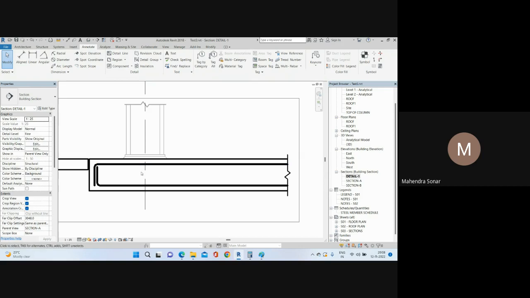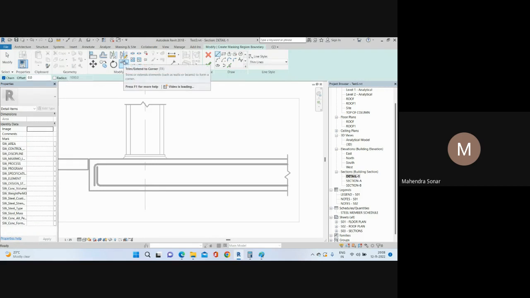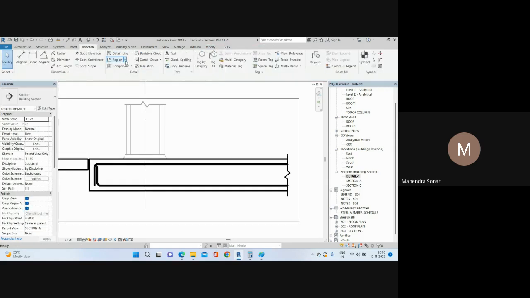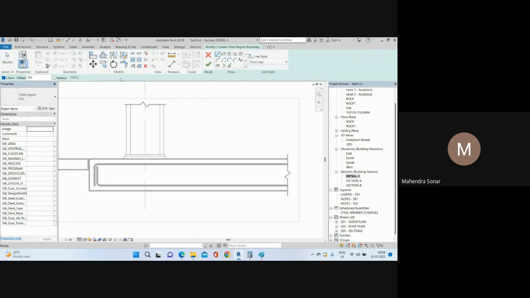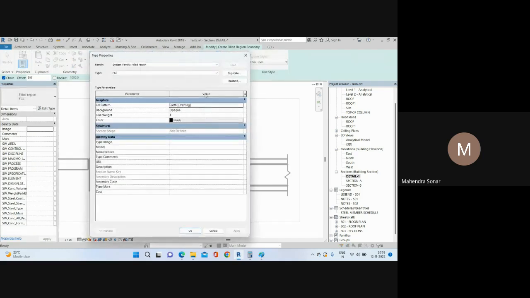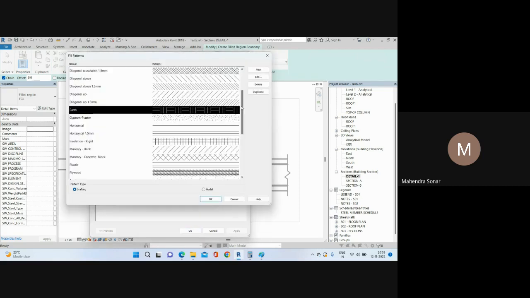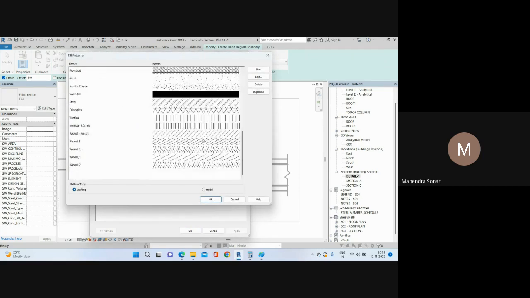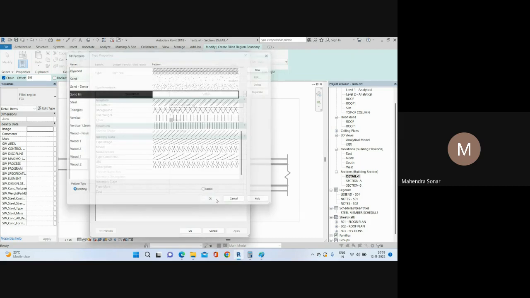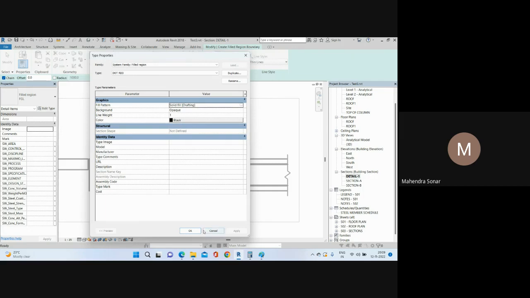Then you need to give the second reinforcement. So how to give? You need to create a donut here. Okay, so go again to annotation category and region, right? Click here region and fill region. Then you need to click here edit type, duplicate, and you can say here dot Rio. Okay, and click OK. Then pattern, so you need to select the solid pattern. You have the option here solid fill. I will select this, click OK, right, and click OK.